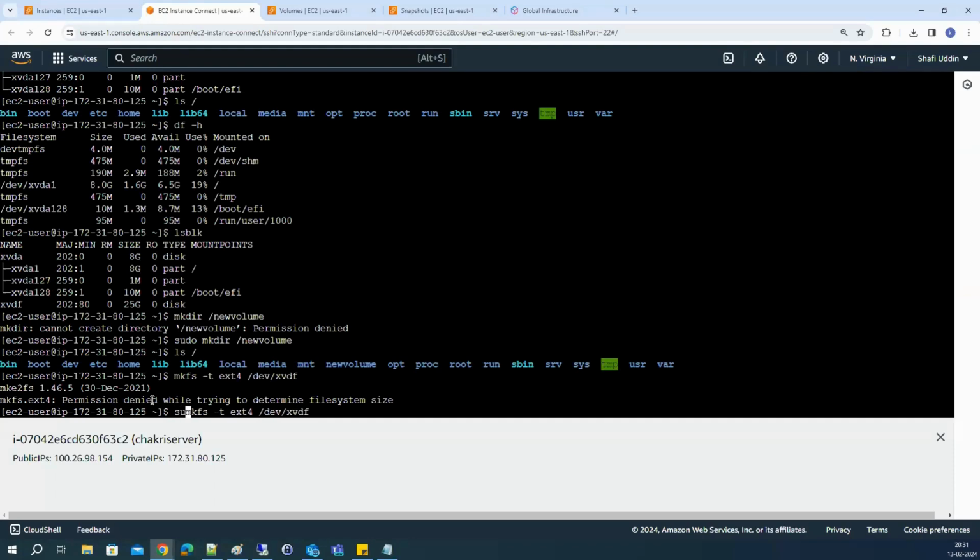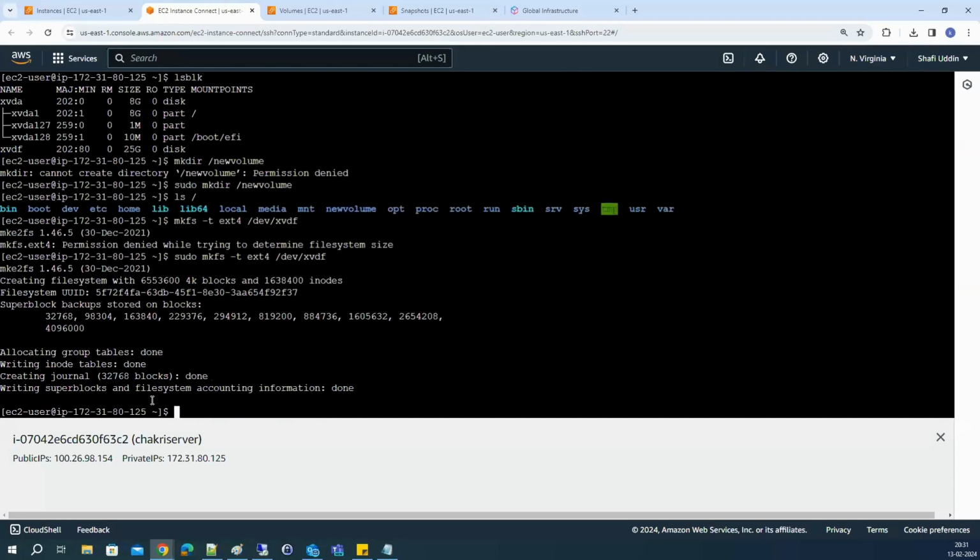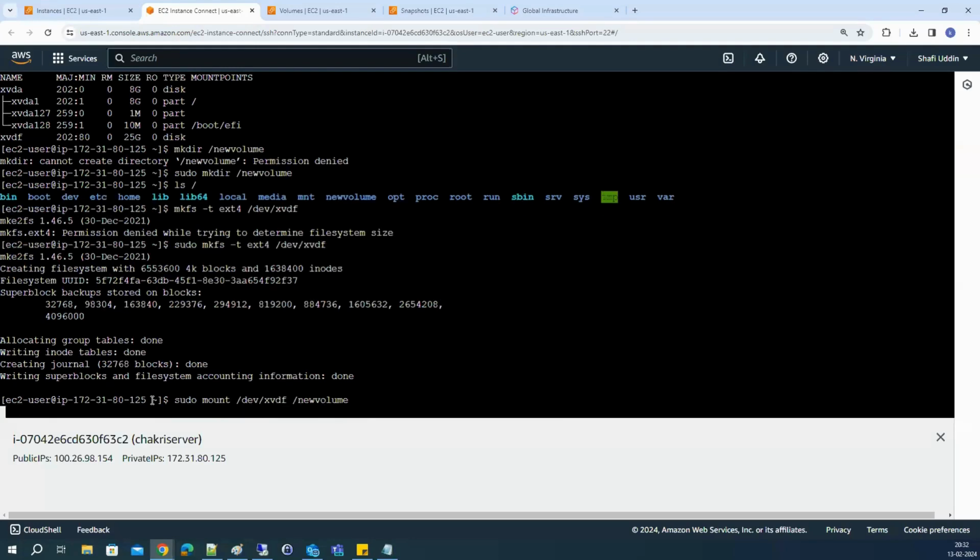Just put sudo before. It is converted. So now what you have to do? You have to mount the data. So mount to which folder? This /dev/xvdf. You have to mount it to new volume, right?